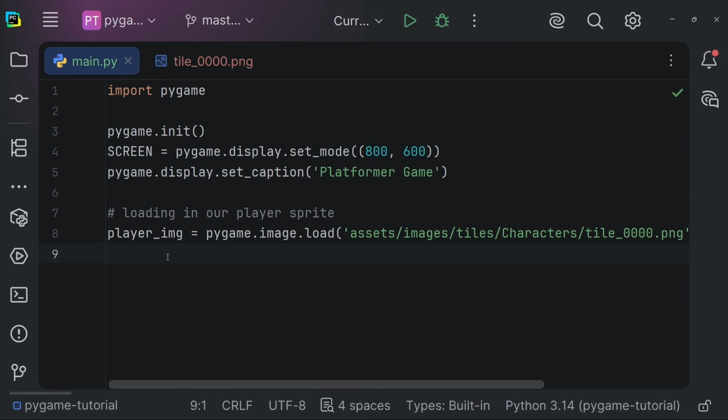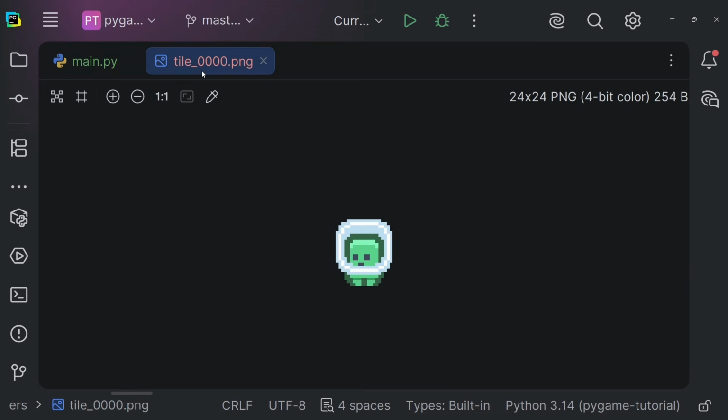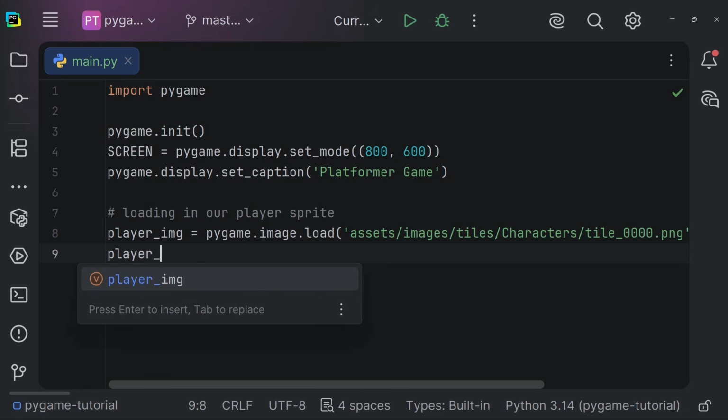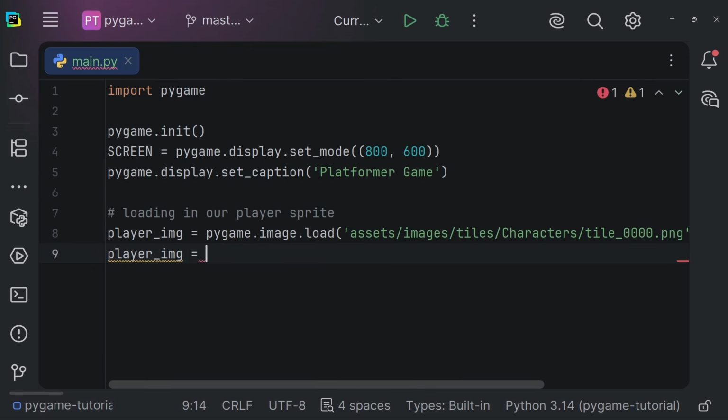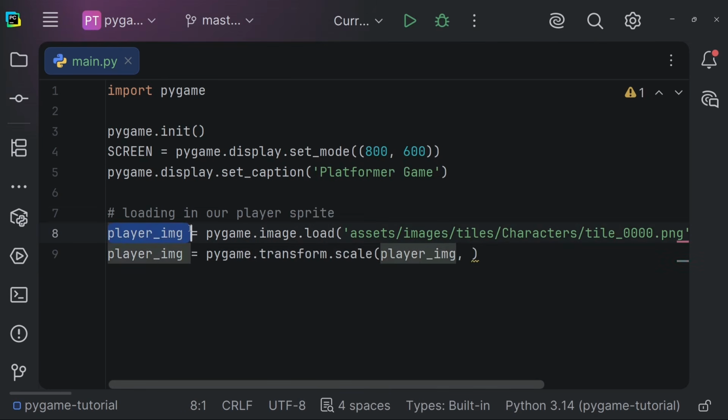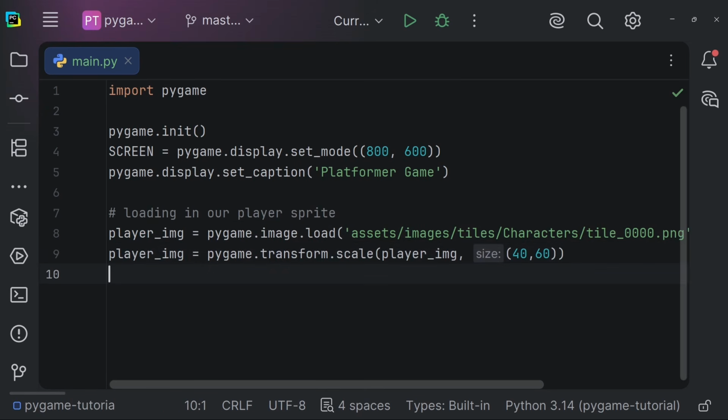Second, the image might be of different sizes and we actually don't know how big it is. The width, right now it's 24 by 24. Okay, we can see that, but we want to have a certain size inside our game, right? So we can resize that image. So I want to do that. So player image equals pygame.transform.scale. So we're changing the size of that image, the player image that we loaded in right here. So player image, and let's change it to 40 by 60 pixels so that we know how big it is. So it's 40 wide and 60 height so that we can use it inside our game.